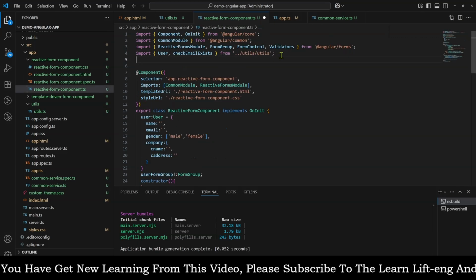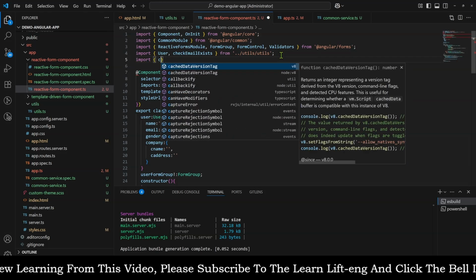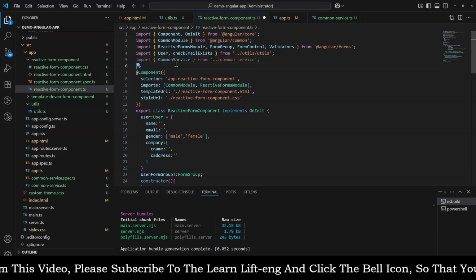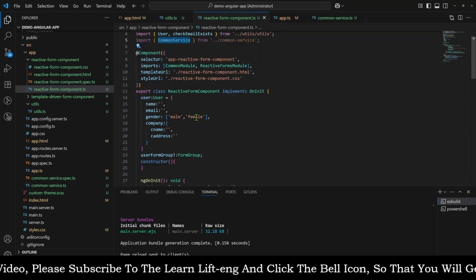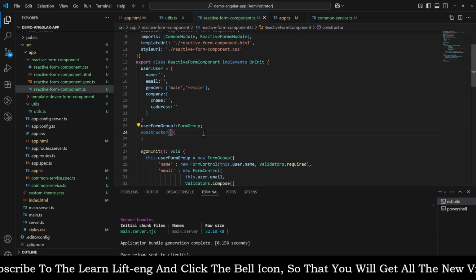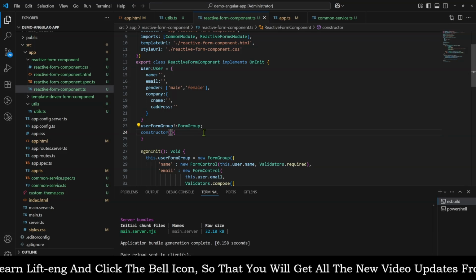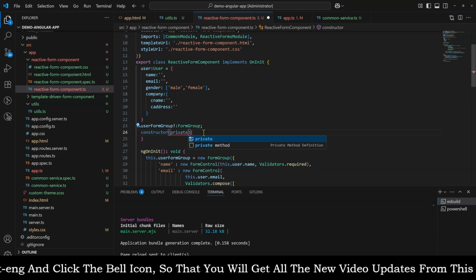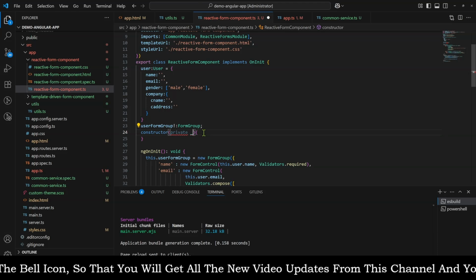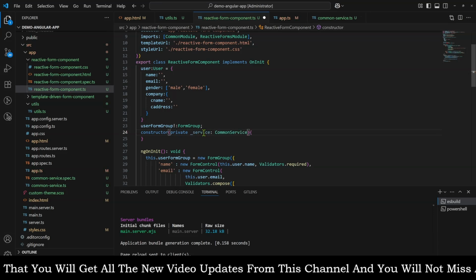So now I need to import the common service. Okay, let me paste this. Okay, so now we have imported this common service, and now it's time to inject it. So where do we need to inject? We always inject injectables into the constructor only. Okay, so now let's create a private property for this component, give it an underscore, and then use whatever name you prefer to call this service.